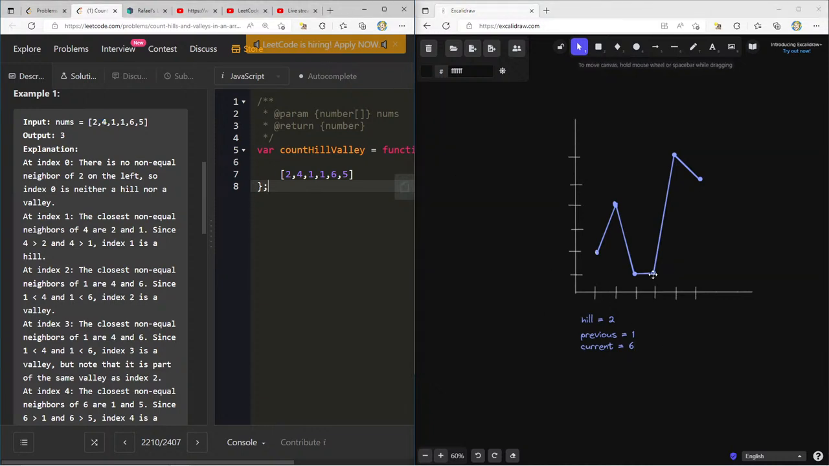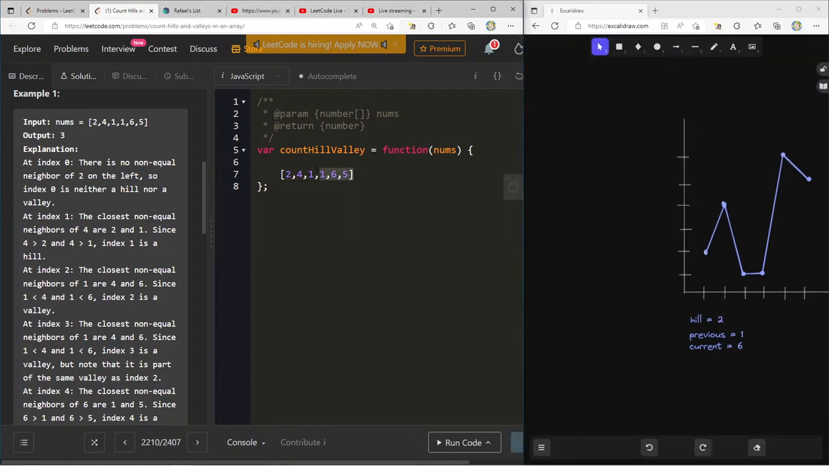And there might even be a way to do it without two passes, because I guess we'll have two conditions, right? If the previous is greater than my current one, then that means I can be a valley. If the previous is less than my current one, that means I can be a hill. So what I'm thinking about doing is, let's do this. Let previous equal nums at 0. And let's say let hills and valleys equal 0. I actually want to move this here.